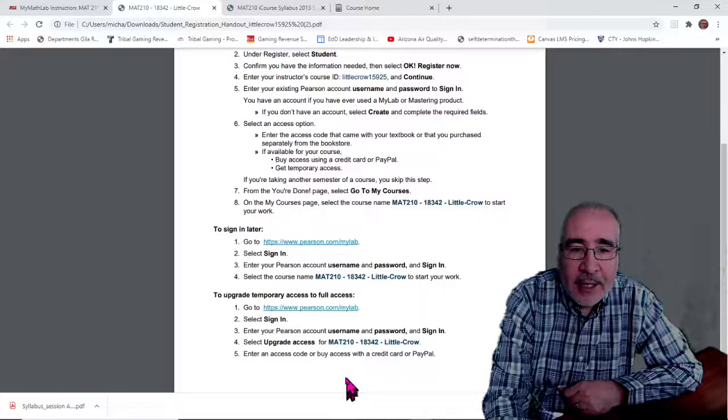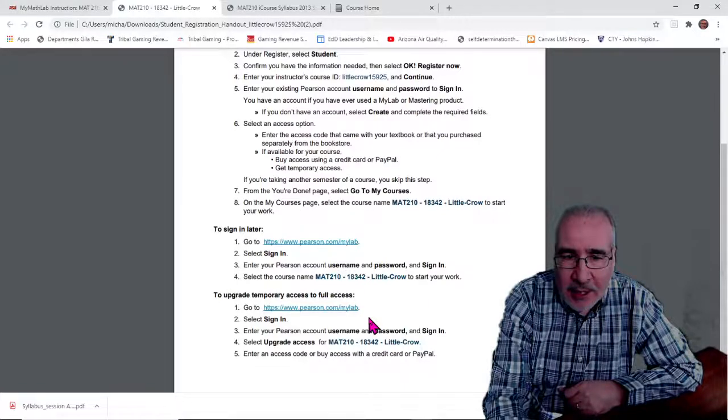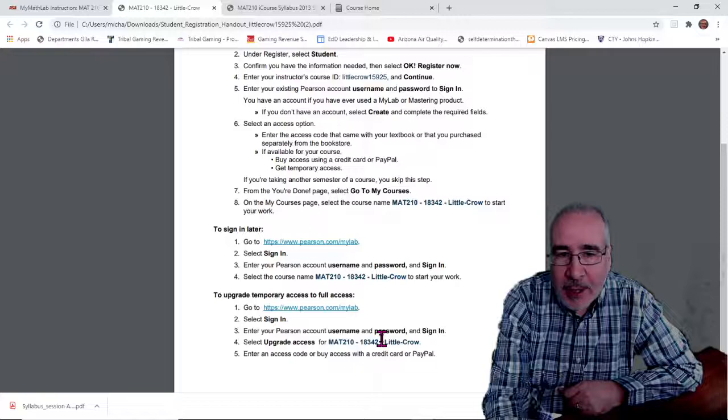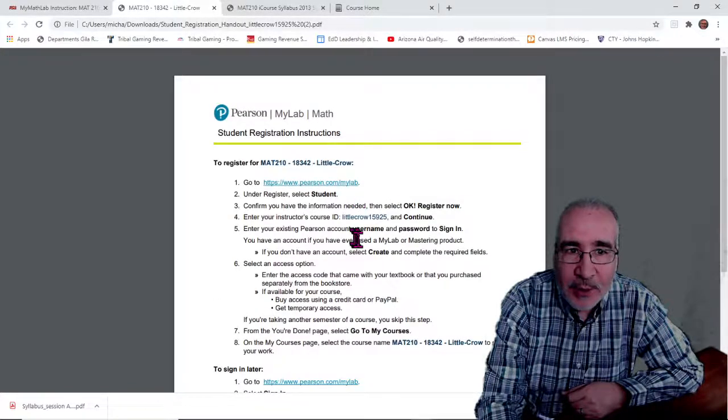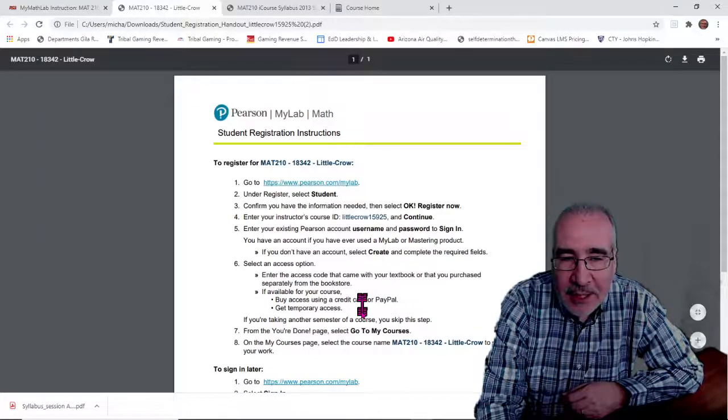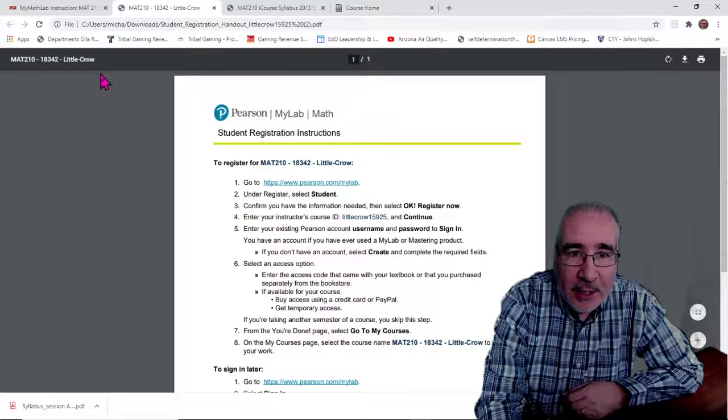It tells you that you get your temporary access, but when you want to upgrade and actually make it permanent, you go here. There's no way to get the course done in 2 weeks. Tests are at particular times and all that kind of stuff. So you need at least 7 weeks of access. So that's that.